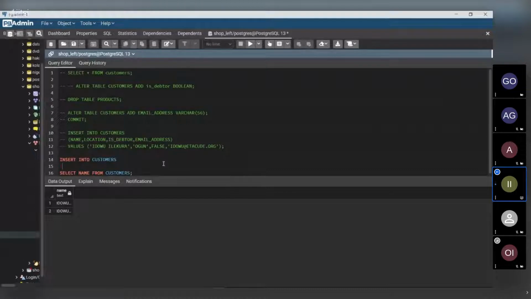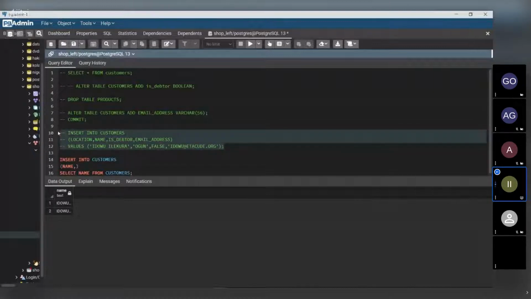So let's have another customer with a name. When you do insert into customers and you specify the order of columns, Postgres knows that you can change this order. For instance, you can say you want your location to be this, and then you want this to be your name. So you are telling Postgres that for location, put Ido. Is it clear? Okay, let me just run it so that you understand what I'm talking about.